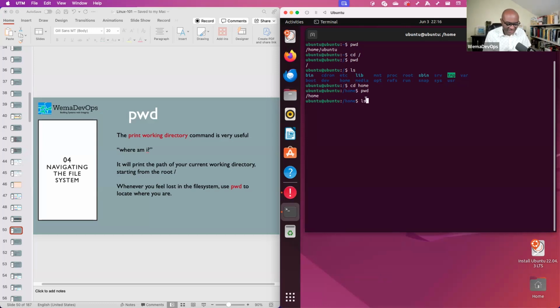Now, if I run an ls command, I will see that I have a directory. In Linux, we call them directories. In Windows, we call them folders. Because we're using Linux, I have a directory called Ubuntu. I can cd into the Ubuntu directory, and when I do pwd, it is bringing me back to the home of Ubuntu.